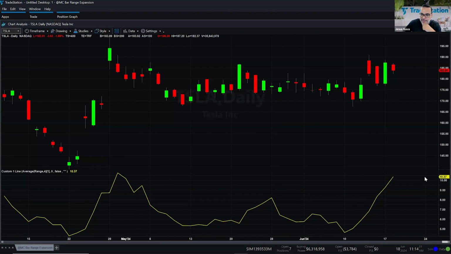And there we go. Now we have this value here, 10.37, which I'm going to expect is the average range of the last 4 bars for Tesla, meaning that it's moved $10.37 on average for the past 4 days. What we're looking for is for the current bar to exceed that average by a certain factor. The factor is part of the strategy.